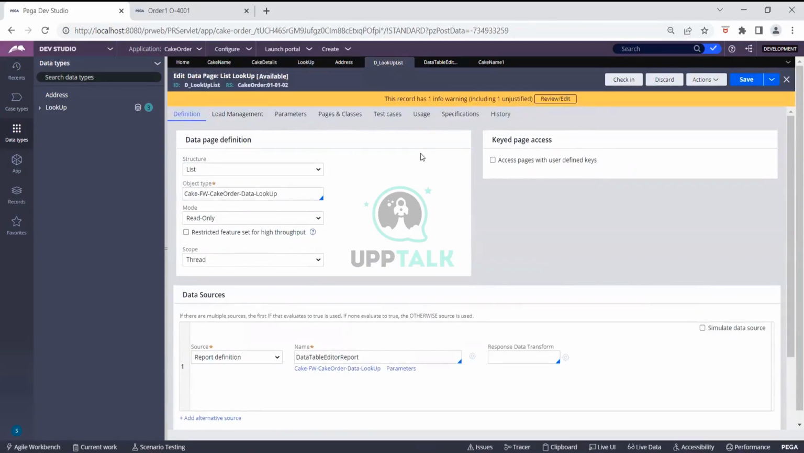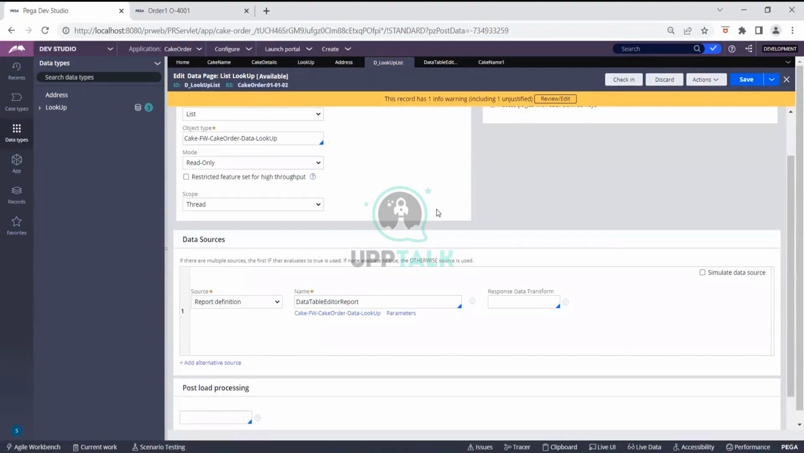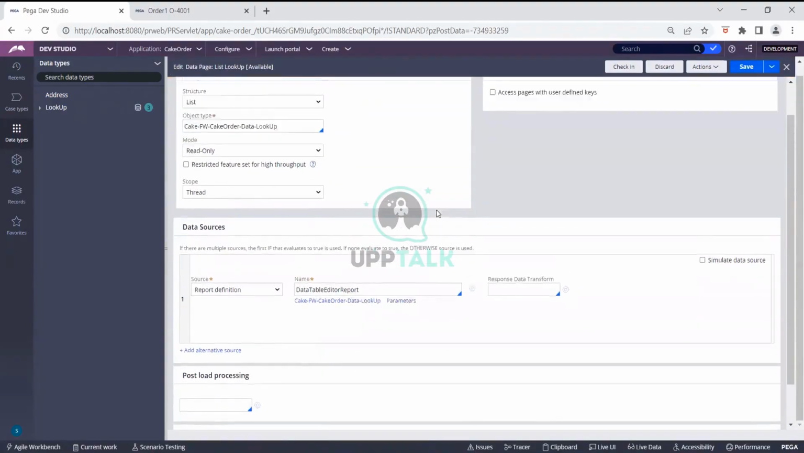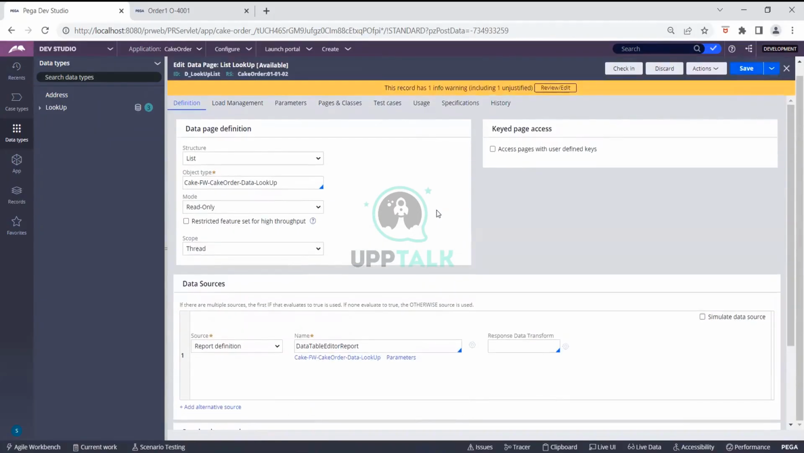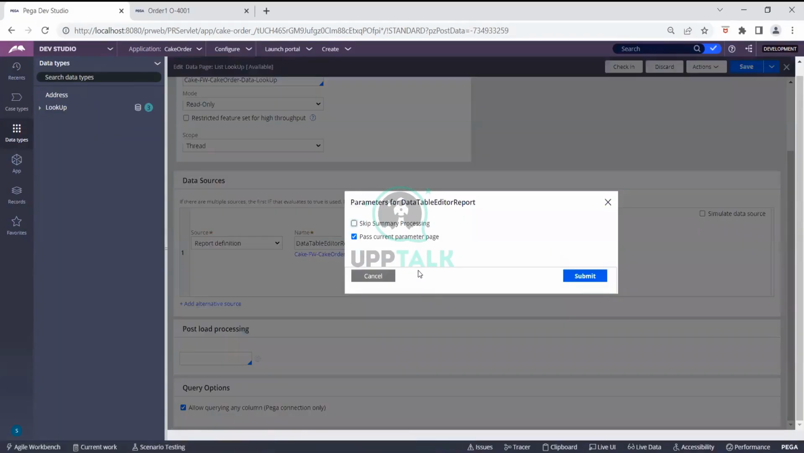Now this category, cake, has been passed to this data page. You have checked the checkbox for the parameter, right? We read that as pass current parameter page. Whatever parameters are present, you are passing all of them to that report definition. Now from that section, you have entered cake. That cake will pass to this data page, and from this data page it will be passed to that report definition.